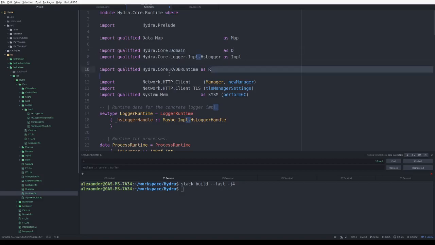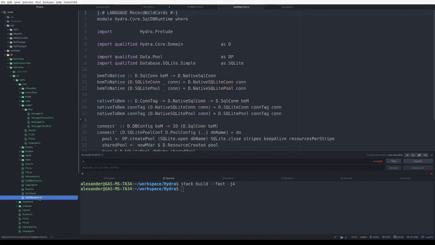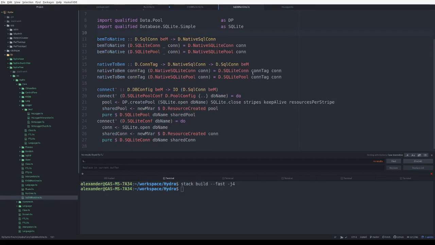So let's see what we have in QEDB runtime. Depends on RocksDB, RedisDB, core domain. Okay, none of unwanted dependencies. SQLDB runtime, same story.